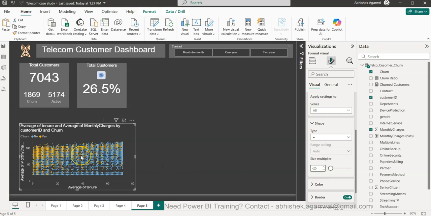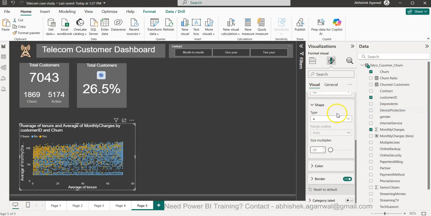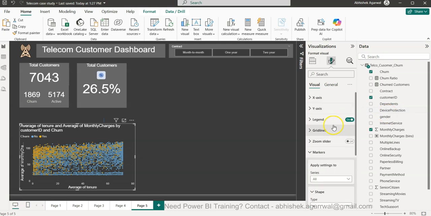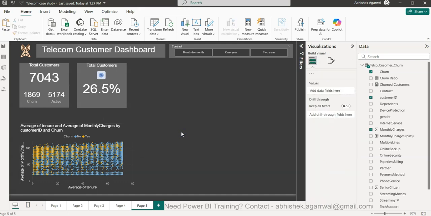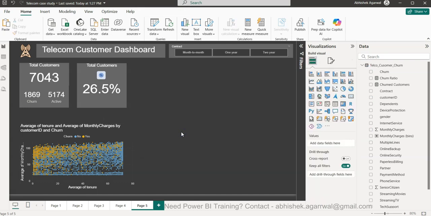Yeah, so you get the correct output. We will put the legend in the middle. So what we will do is legend, and this will be the top center. Usually I like it in the top center so that it is clearly over there. Then what we need is a slicer again.